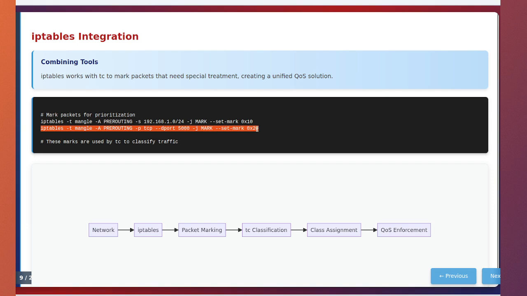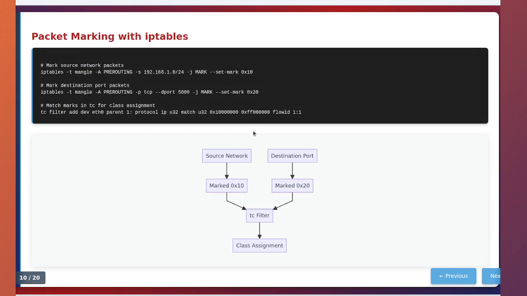By combining these tools, we can implement complex QoS rules that adapt to real-time network conditions and application requirements. Packet marking with iptables. We use iptables to mark packets with specific values that TC can recognize and act upon. The first rule marks packets from a specific source network 192.168.1.0/24 with a value of 0x10, which corresponds to high priority.